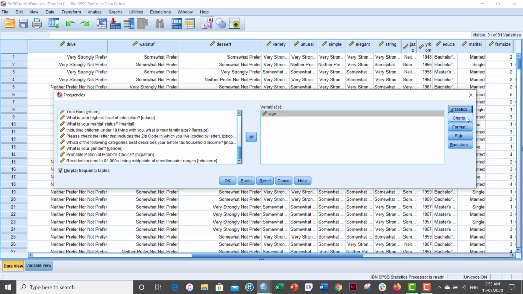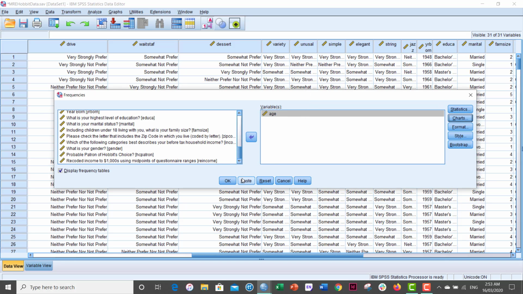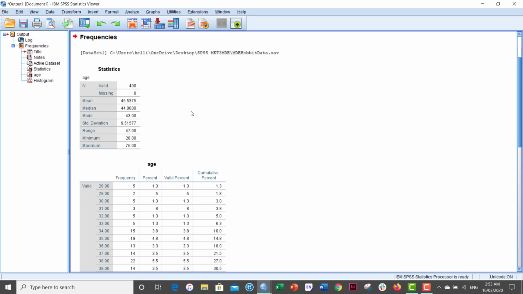Now click on charts, and I want to have a look at a histogram. Then show that on a normal curve. Now I'm going to hit continue. Now I'm going to hit OK to see what SPSS does with that data. So straight away it gives me something that I can analyse.